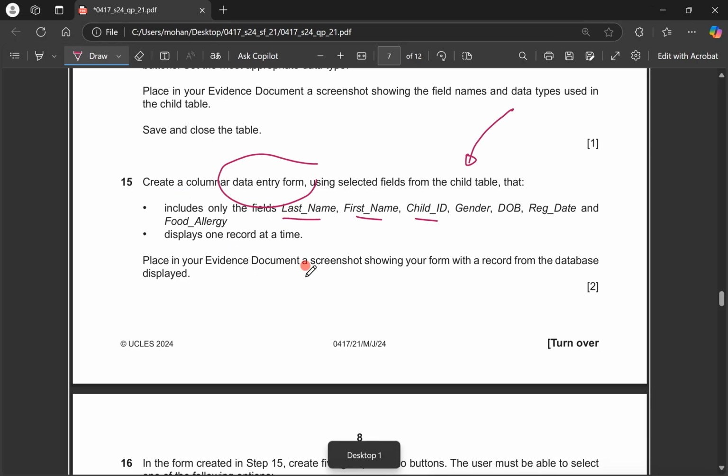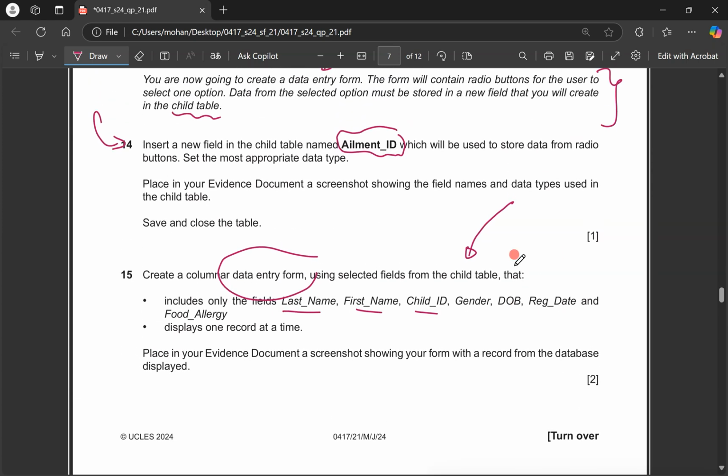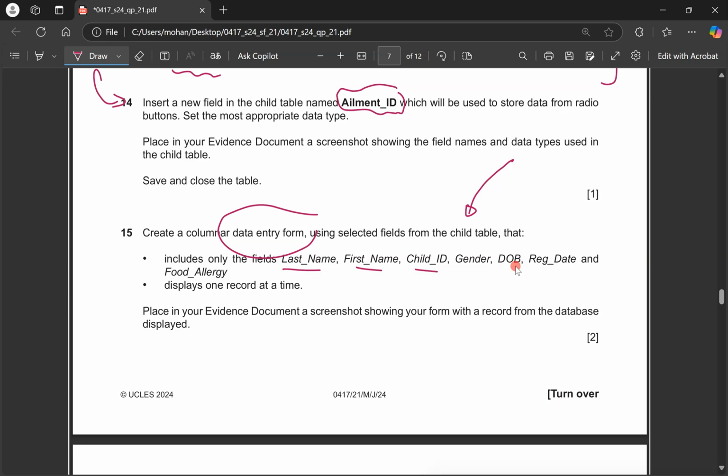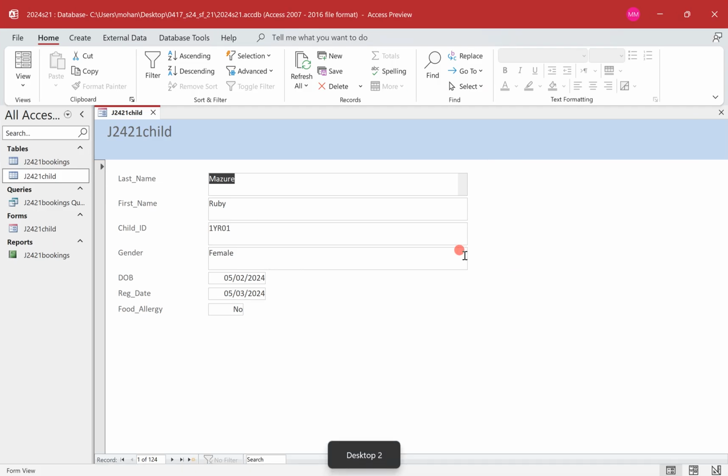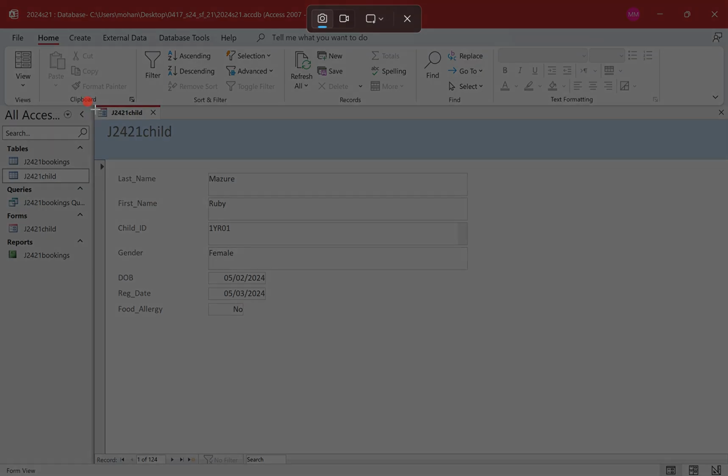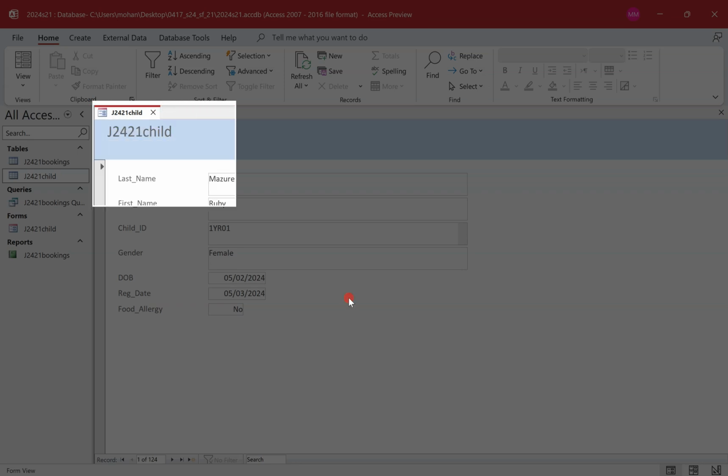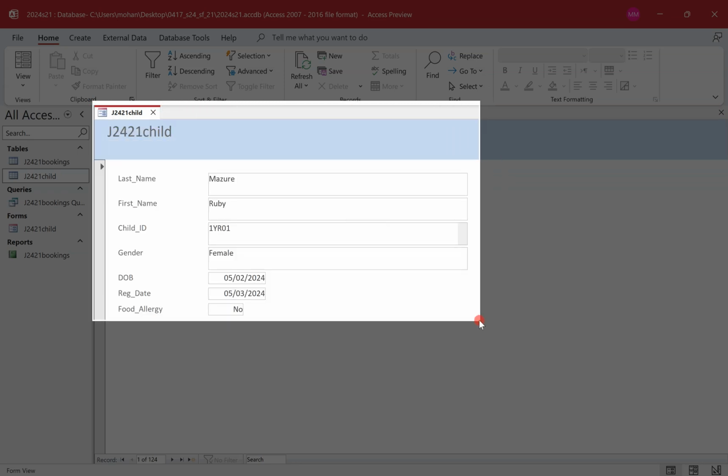So place an evidence screenshot showing your form with a record from the database displayed. Okay, so I'm going now to show the form and the record displayed. So just click somewhere else so I can make sure that it's not highlighted. And then I'm going to take a screenshot showing the form name, and here we go.